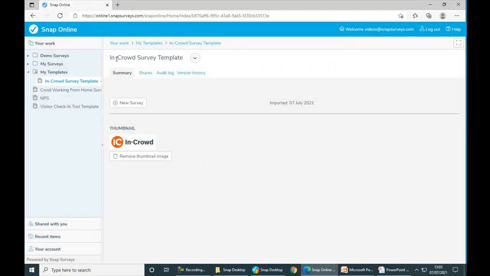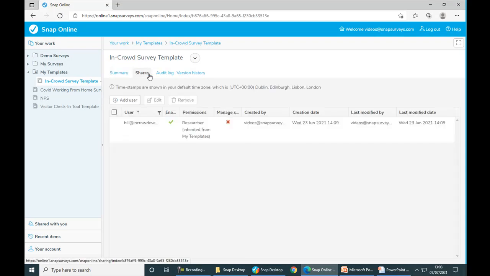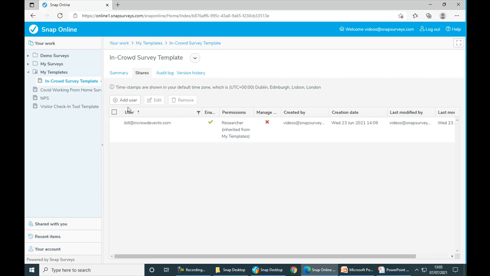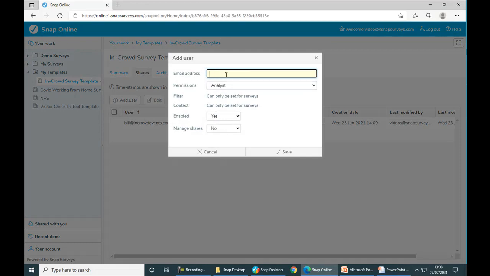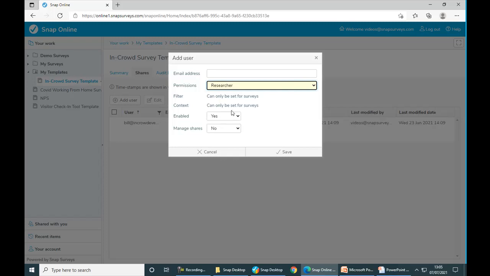I have also got the option to share this template with a colleague. So if I go into shares, now you can see this folder has actually already been shared with my colleague Bill, but I could also add an additional user. And you can see it's all based on an email address, so I could set someone up to be a researcher, which means that when they create a new survey, they will also have access to this template. But I will cancel out of that today.